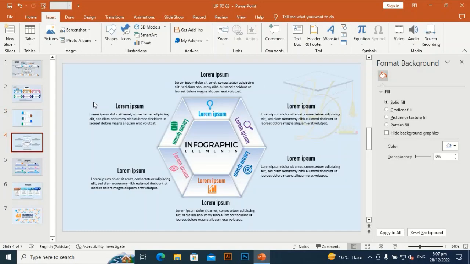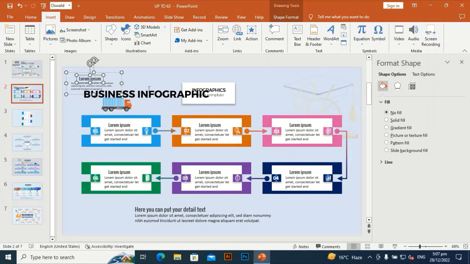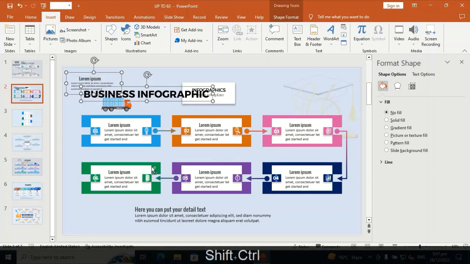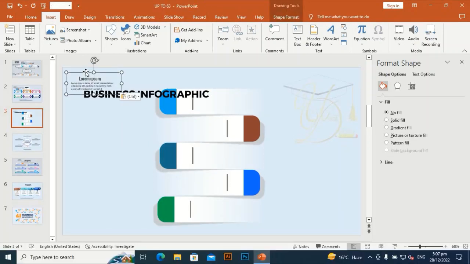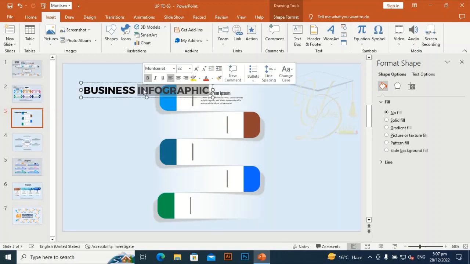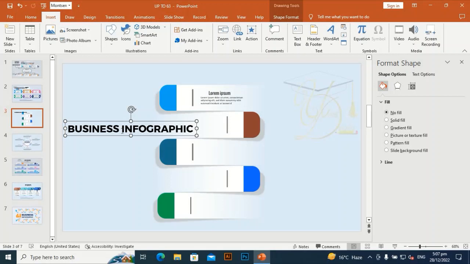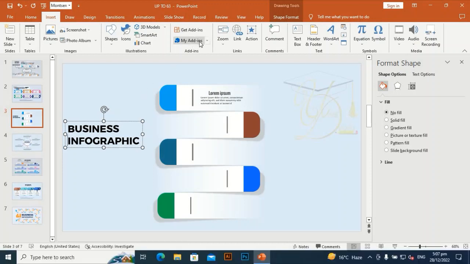Go to text. I need some text. I have some written text. To save the time, Control C and Control V to bring it to the desired slide. Now place it here. It's okay. Backspace and press enter.